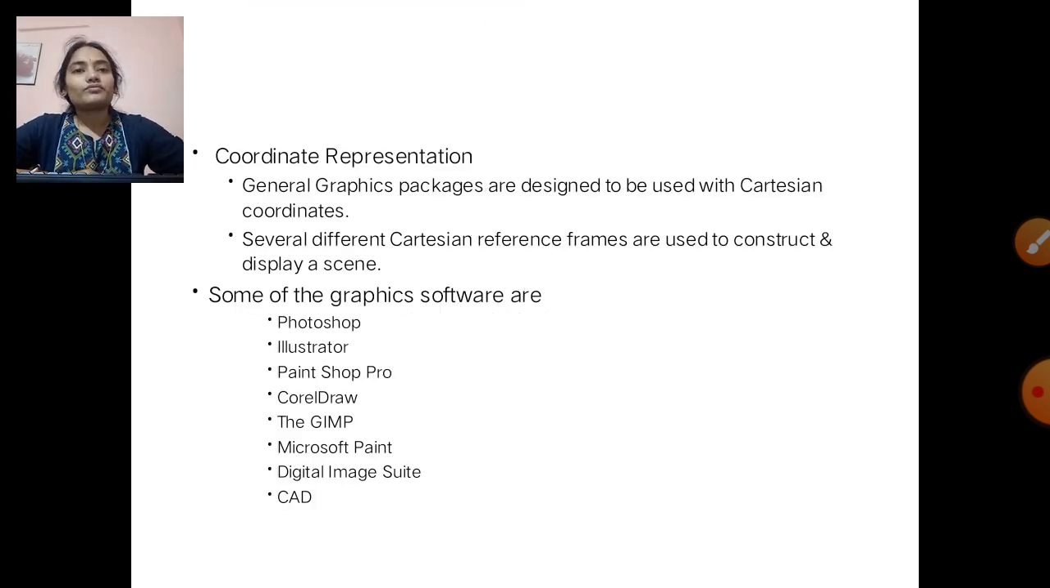And also coordinate representations. Coordinate representation is how it is possible in general graphics, and we will also discuss it. In general, graphics packages are designed to be used with Cartesian coordinates. Line drawing, circle, all these things. Several different Cartesian reference frames are used to construct and display a scene or picture.